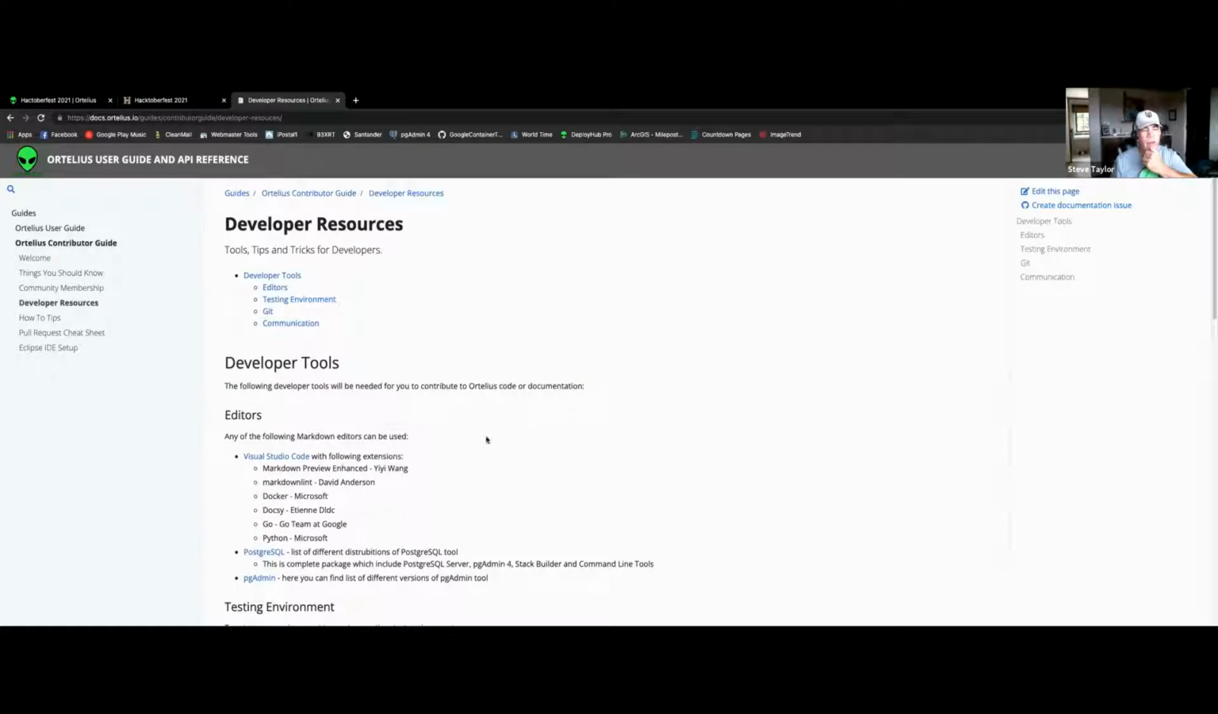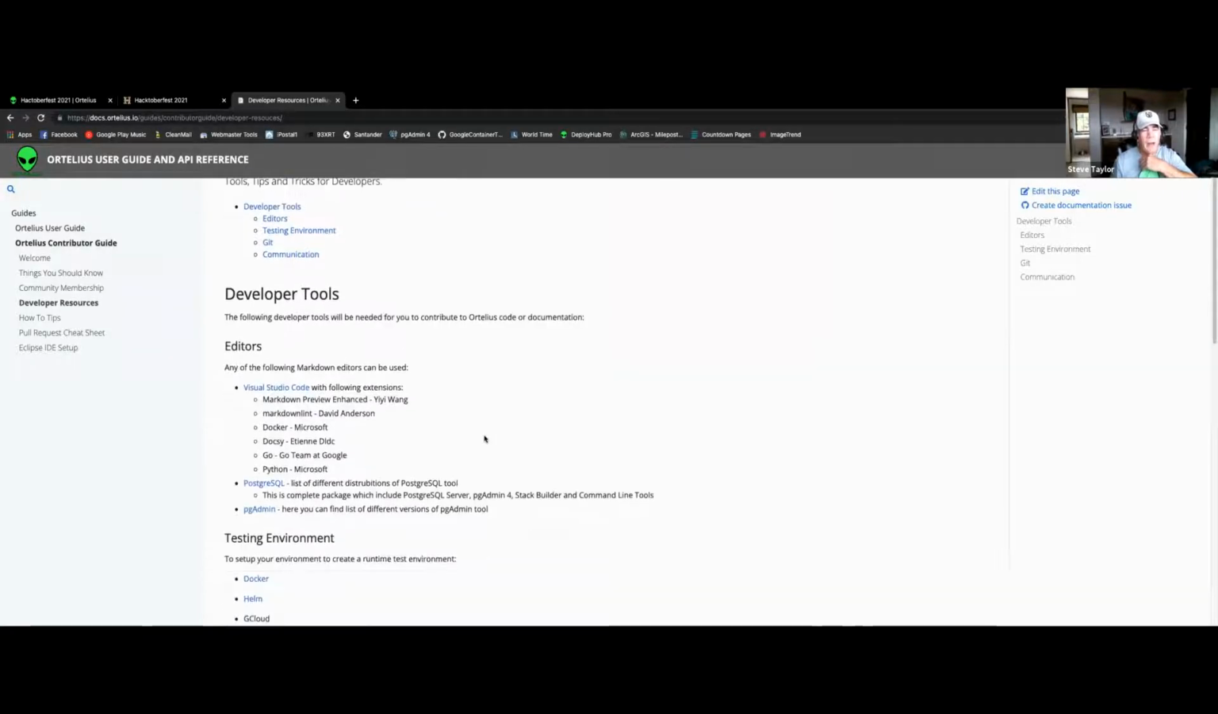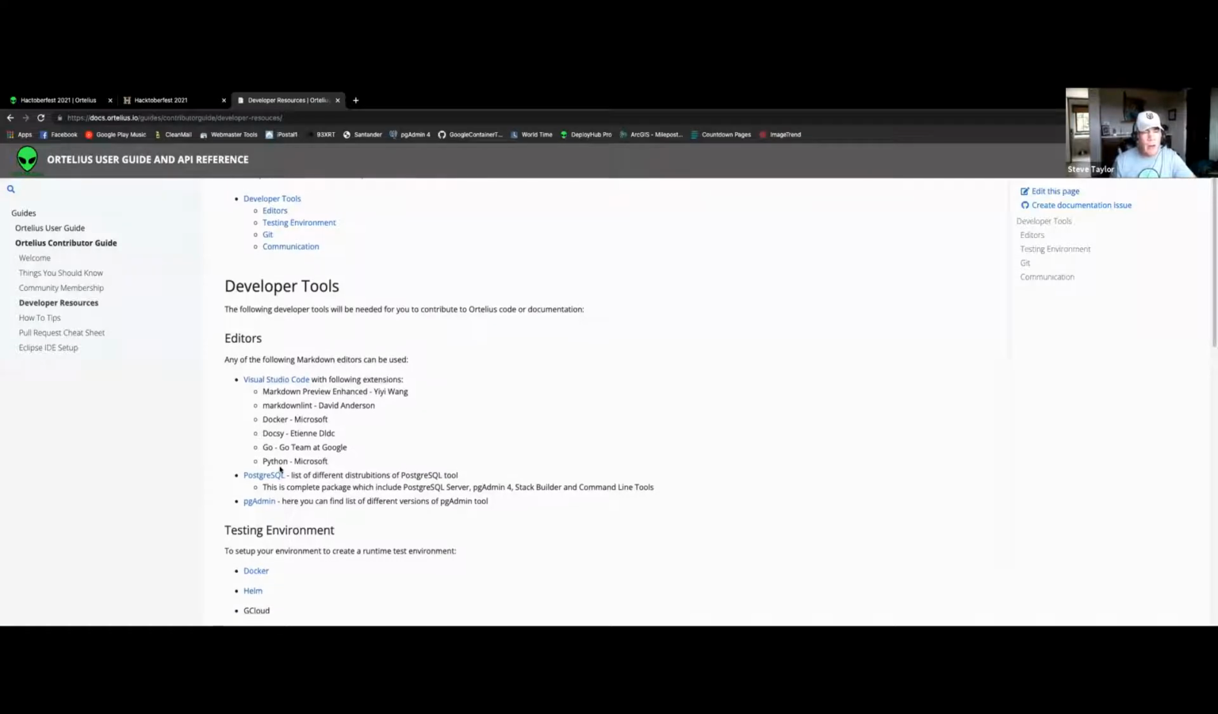Most of our folks use Visual Studio, and there's a couple of plugins that we recommend on that front, some markdown pieces for working with our documentation and our website, Go and Python, and some of the other pieces. We do use pgAdmin. Ortelius is persisted on the back end through a Postgres database.